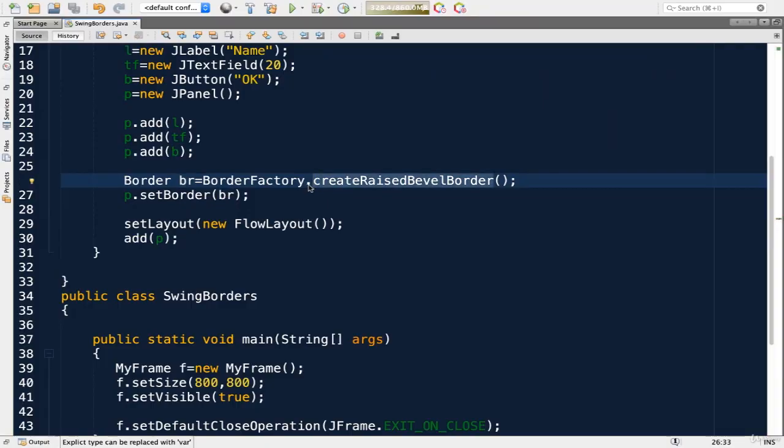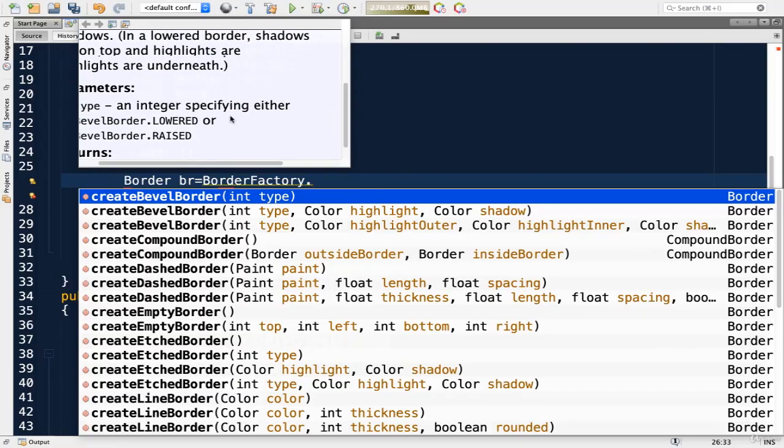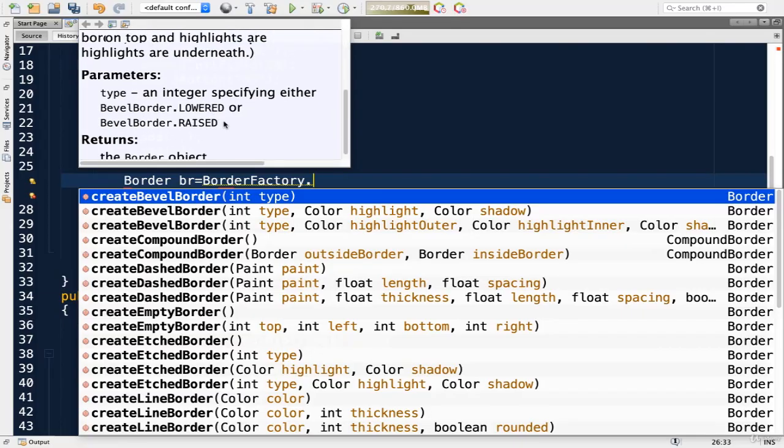Now let us look at some more borders. I will remove this. Now the first one I will try. createBevelBorder. So the one we have already seen, but actually it needs one more parameter. What is that? So if I scroll down, it will show I have to give lowered or raised. So I can call this method also and mention lowered or raised. Otherwise, the other method we have already seen just now. So you can directly call those methods. Okay, I will call this method. Then I should mention what? BevelBorder dot LOWERED or BevelBorder dot RAISED.